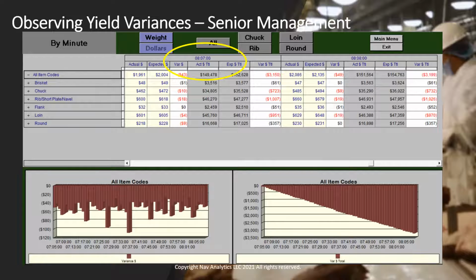This is a report coming out every minute. We're doing an update, and we've got all the minutes available here, so if we want to, we can scroll through the different minutes to see what happened minute by minute. This is for what actually took place in the minute 8:07: the actual dollars, the expected dollars, and the variance. In this case, we had a negative variance of $43.